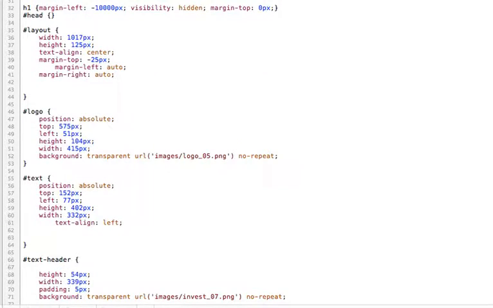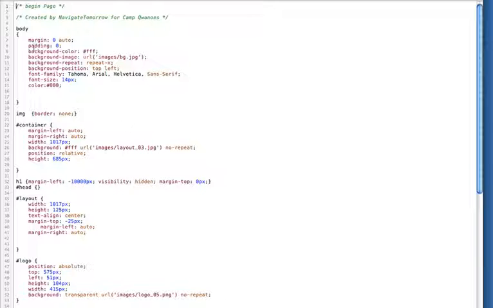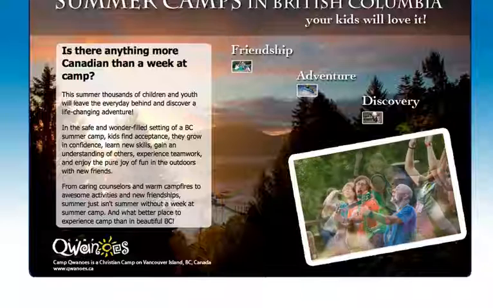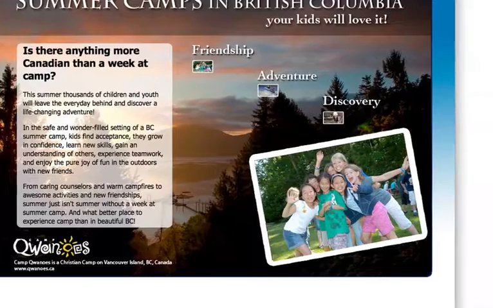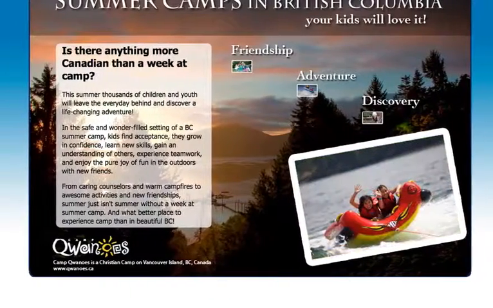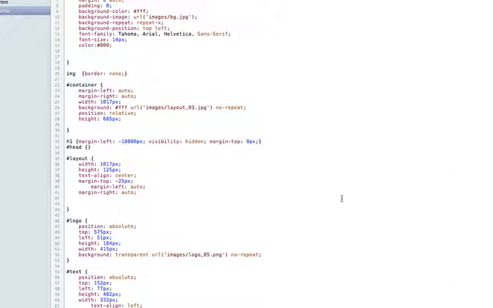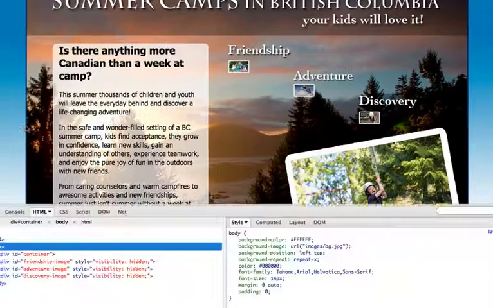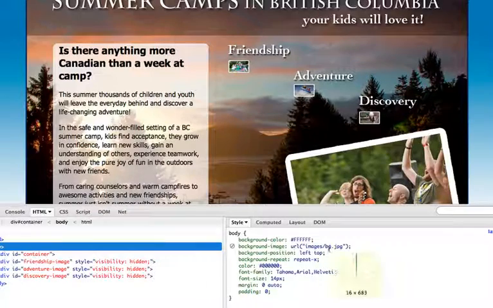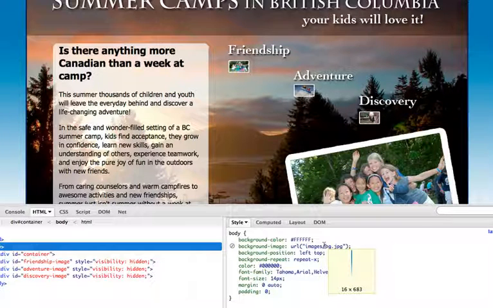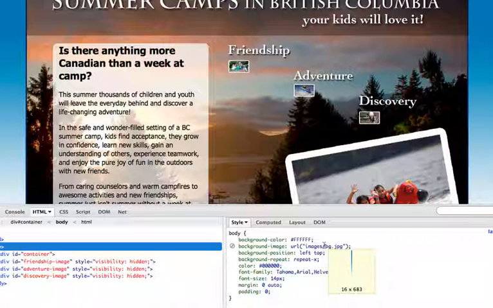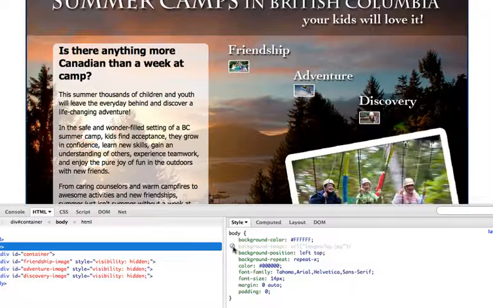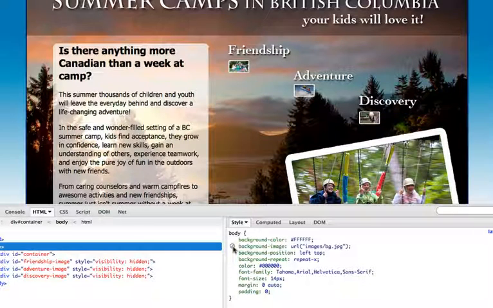Our CSS again is pretty simple. Margin 0 auto, padding 0. This centers the entire design, so if I make the window smaller, you'll see that it keeps it centered. Background color is white. Background image is the bg.jpg, and again, that's this image here. And Firebug is nice enough to show that to me at 16 pixels by 683. If I click and hide that, then of course our background goes back to white.